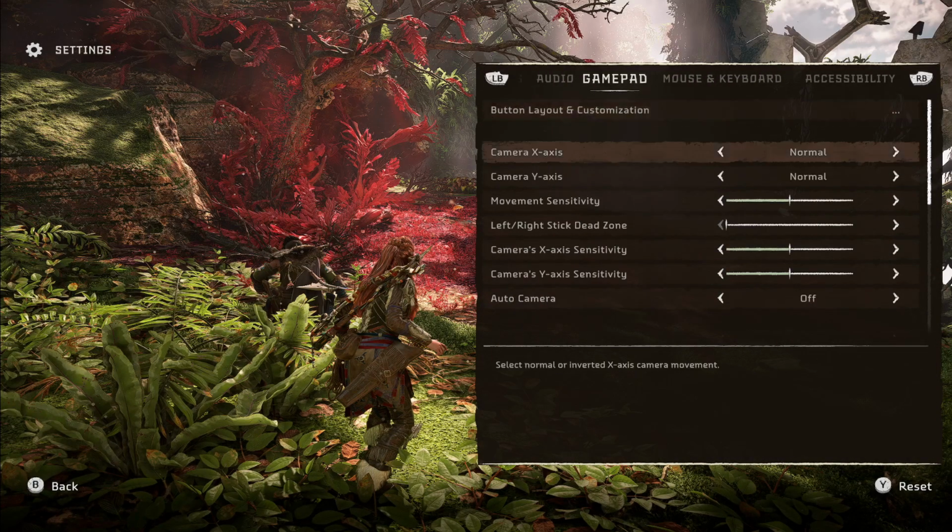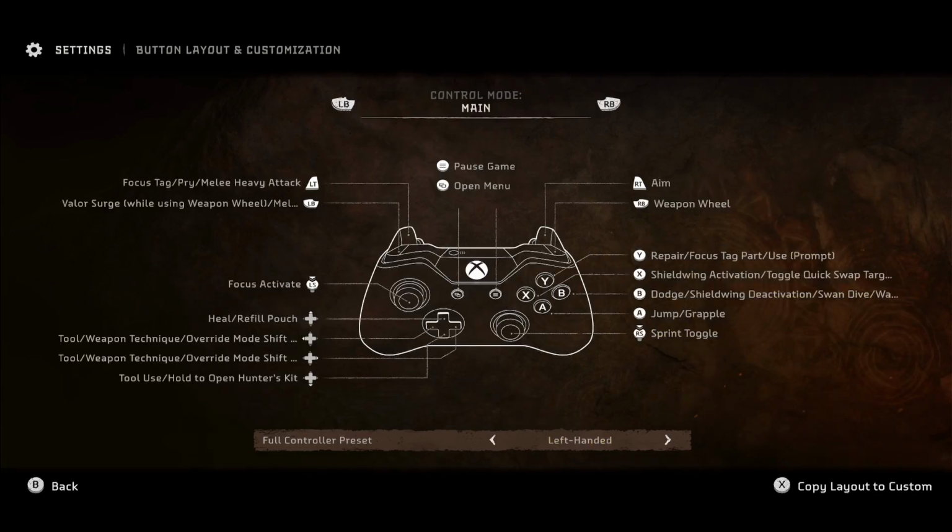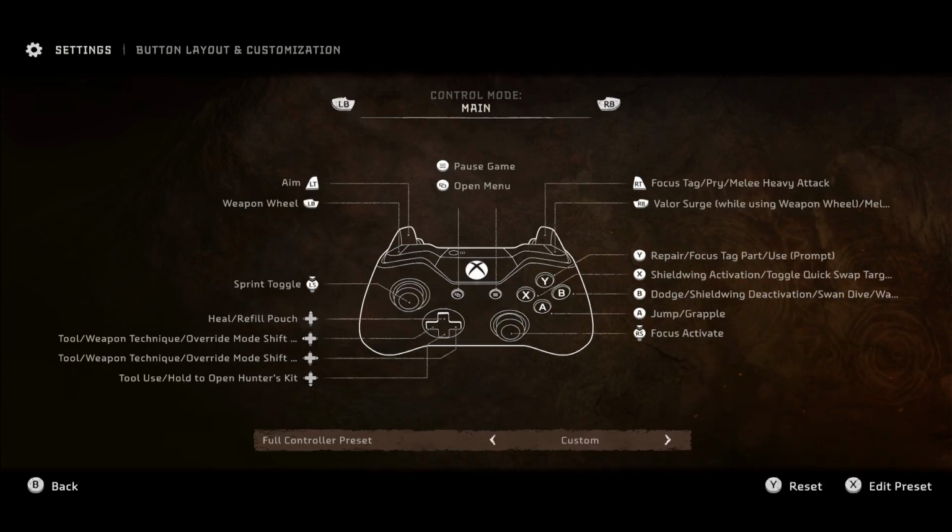For the gamepad settings, you can go into button layout and customization, and here you can switch between various different control modes. You also have the controller preset settings, where you can set it to alternative, left-handed, or you can even customize by yourself. Press the X button to customize your preset, and you can redefine all of your buttons.